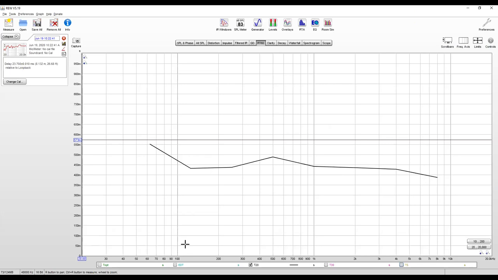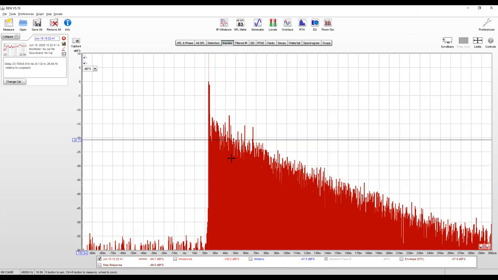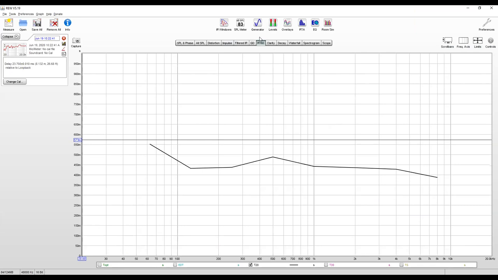I'm using a T20 calculation. The reason being, we're using the slope from this curve here. We don't have 60 decibels to determine RT60. Normally, to calculate reverb time, we use RT60. But here at minus 20 to minus 40, we have clean signal. So we use T20.